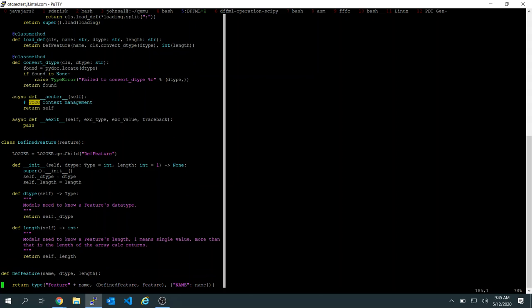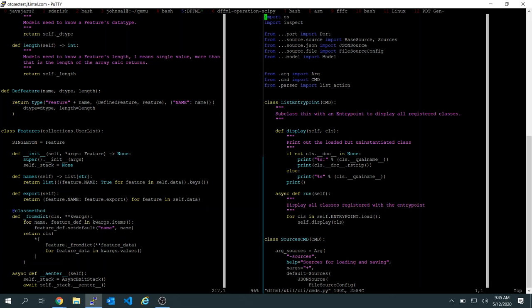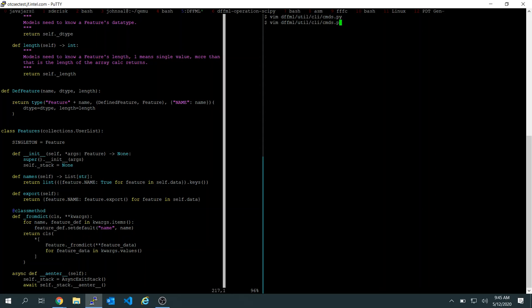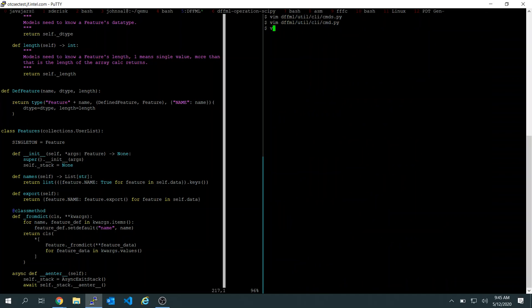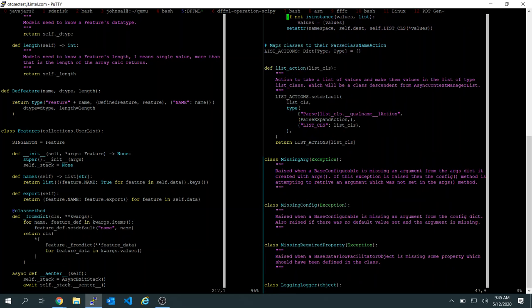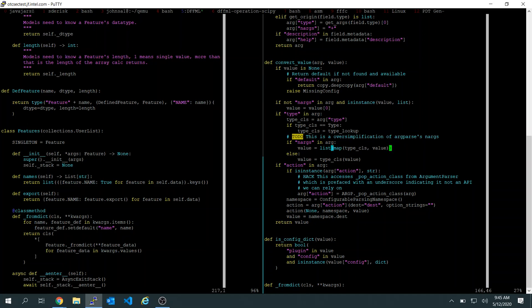You're just gonna have to make it so that, let's see, because we'll have to look at this flow here. So vim dffml util cli commands, command.py. Right now, what happens is we have this parse. Where is it? No, it's in dffml base. Parse expand action, at line 166. Type class value. Okay, so type class is coming from arg type.